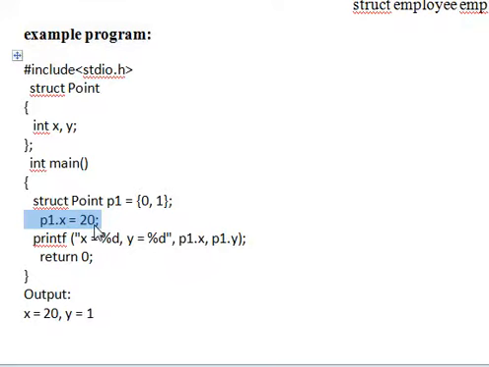Before this instruction, p1.x is 0, p1.y is 1. Now p1.x will be replaced with 20. So p1.x has the value 20, and p1.y has the value 1.